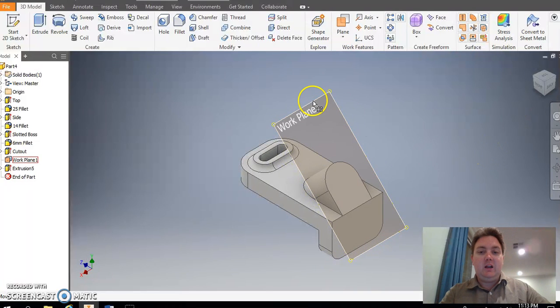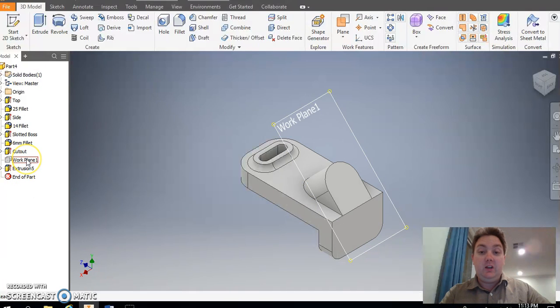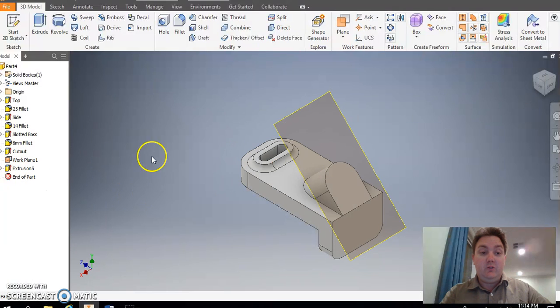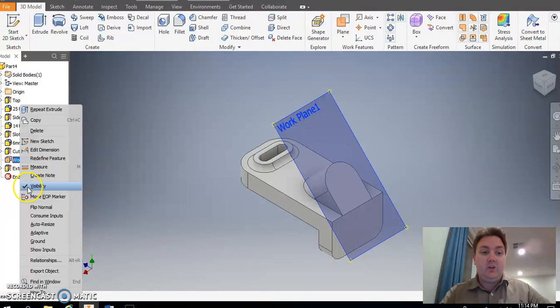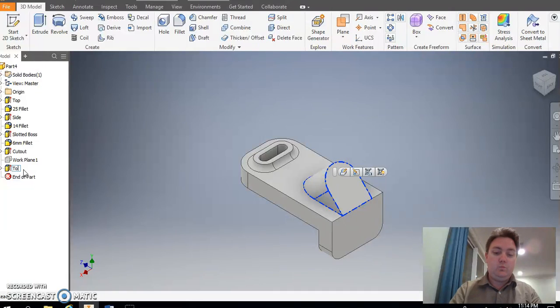Now it always gets ugly with these work planes in the way, so what I can do is just right click, toggle off the visibility. It still exists. So if I ever need it again, I can toggle it back on and use it. But because I'm not going to use it again in the immediate future, toggle that off. I'm going to rename this machine stone extrusion.